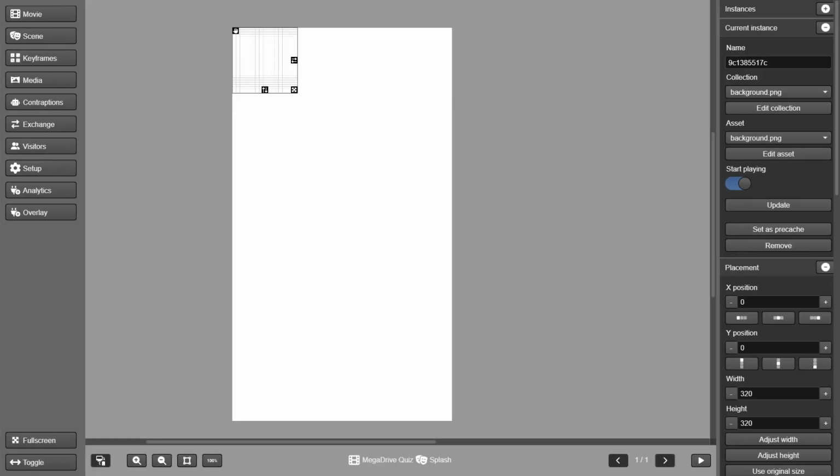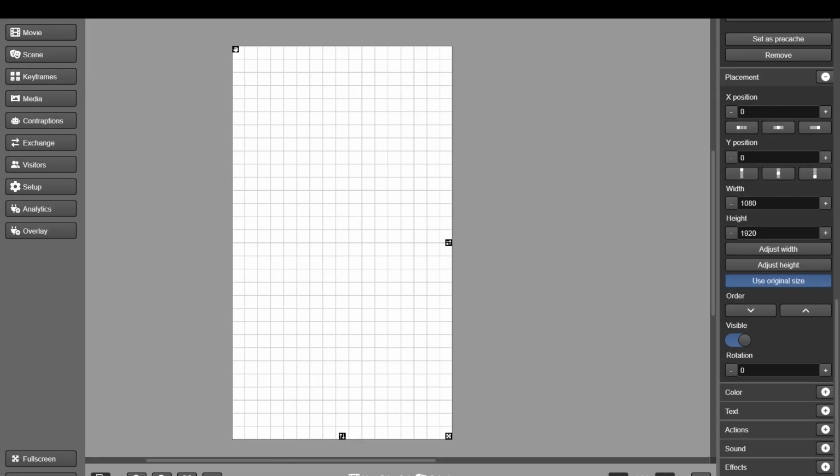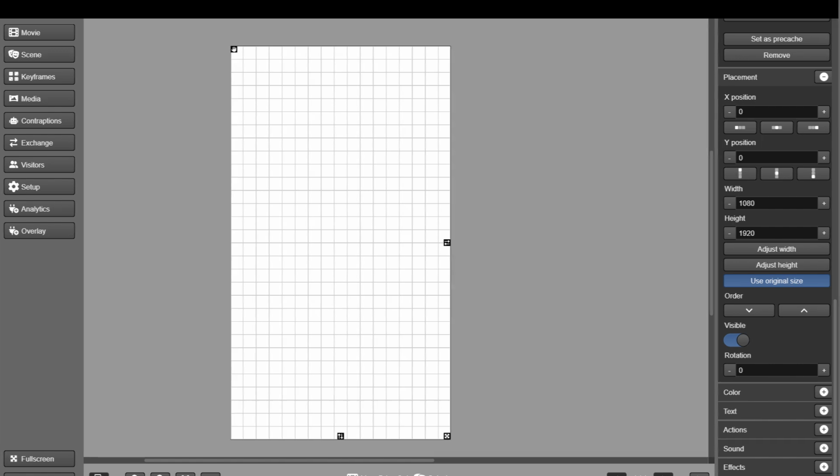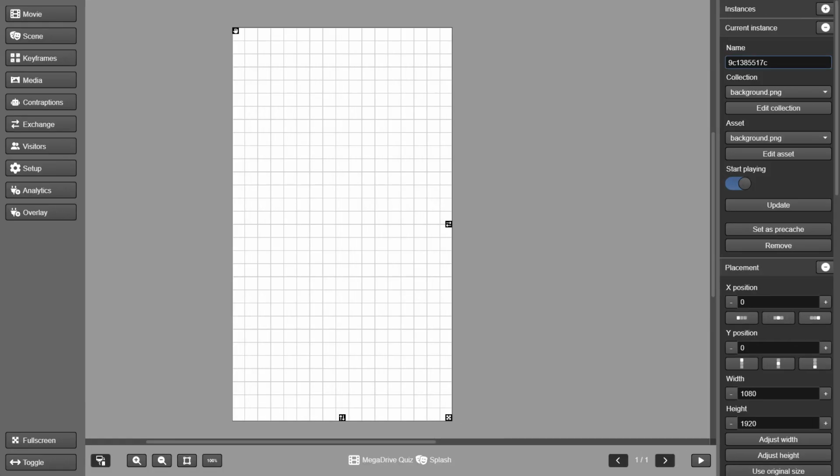The picture will be added to the stage, but notice that the size is not correct. Look for placement in the right menu. Since the dimensions of this image are already in accordance with our movie, just click on the Use Original Size button to adjust it. Any media added to a scene is called an instance. TilBuci automatically gives each instance a name, but for organization purposes it's always a good idea to change these names. With the instance selected, look for the Current Instance tab in the right menu. Change the name and click Update.